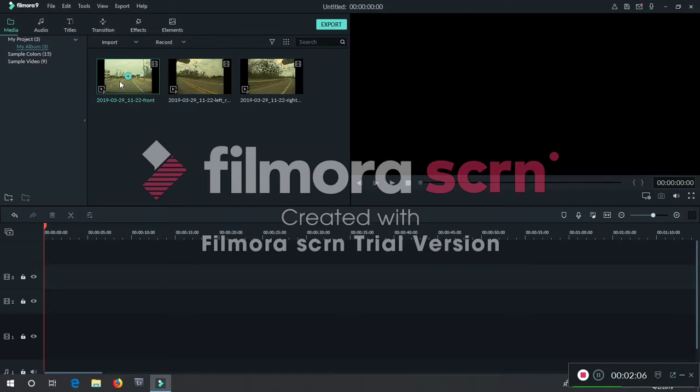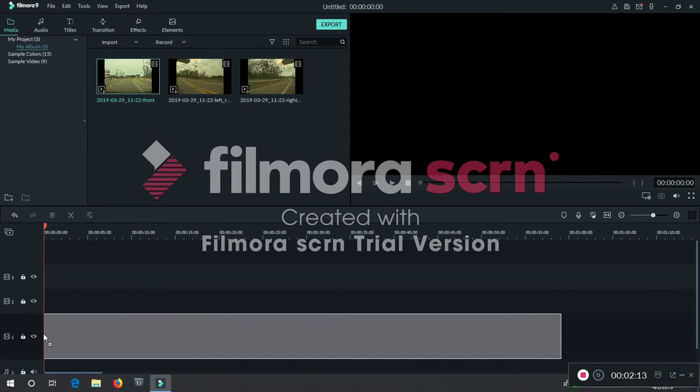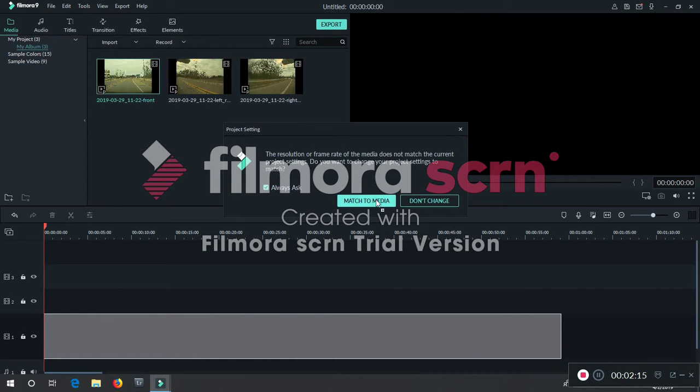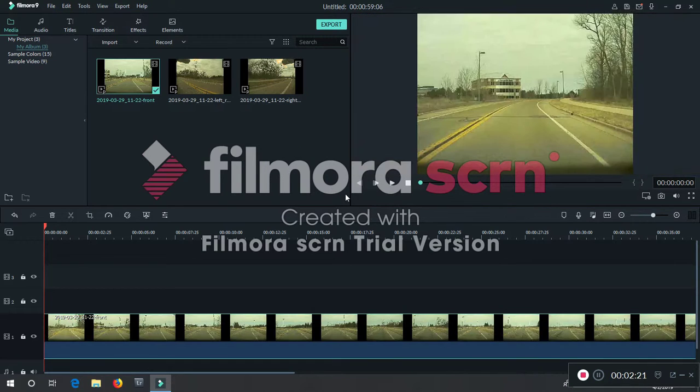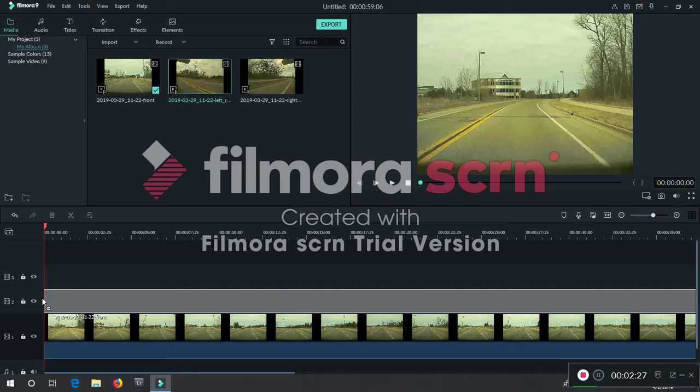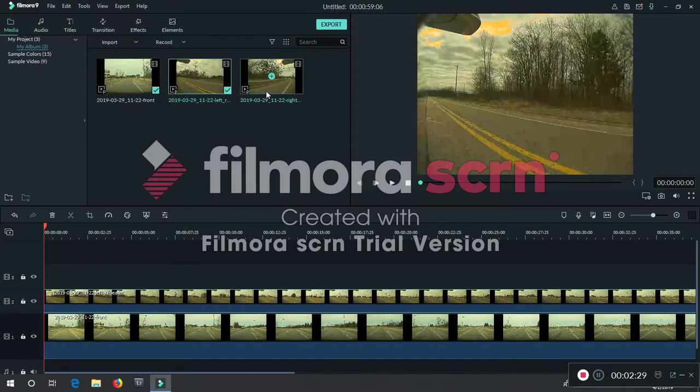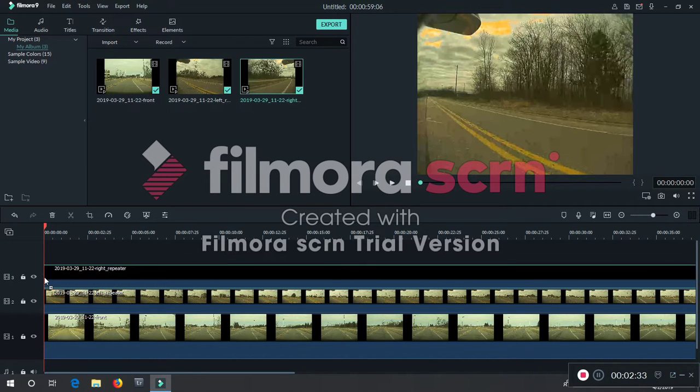So starting on the left up here with the first file, which is the front, I'll click on that and drag it down to the bottom one, which is track number one. Now it's asking me if I want to match the media to the project settings. Click yes. Then I'll choose the second one, click on it, and drag it to track two. And I'll do the same for the third one in track three.